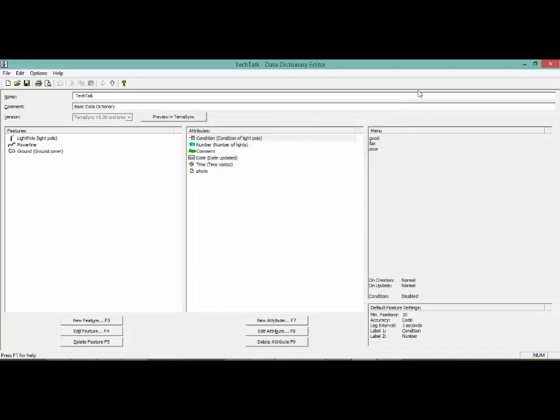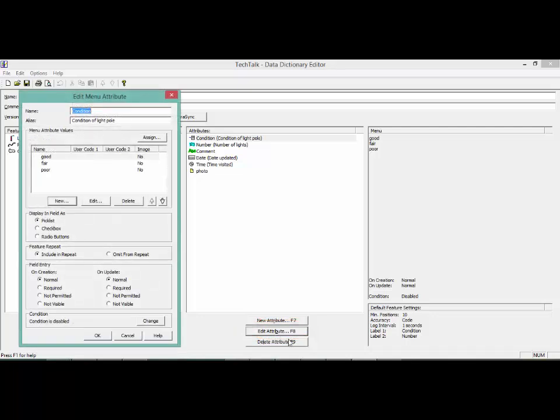What we're going to do here is check out the condition of one of our attributes. So we're going to click on Condition. We're going to look over to the side, and as you see, it says on creation normal, on update normal. So we're going to edit that attribute and change it. So we see here we have the option for feature repeat, include and repeat or omit. We've got field creation, normal, required. We're going to change this to required. We're going to hit OK.